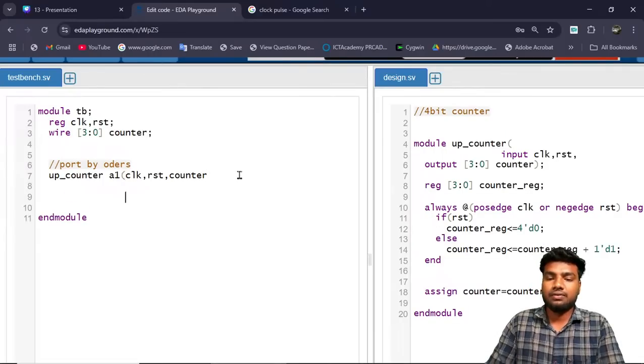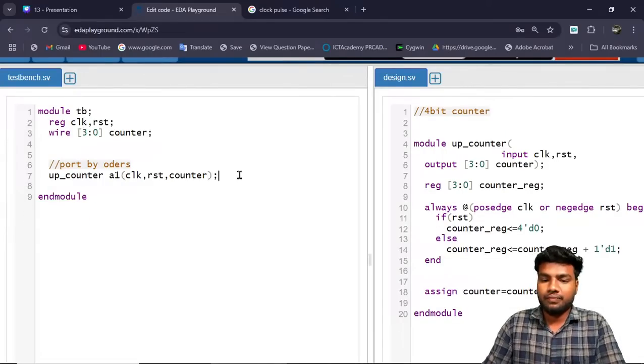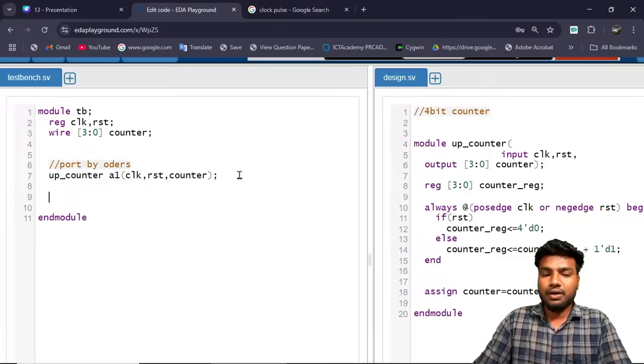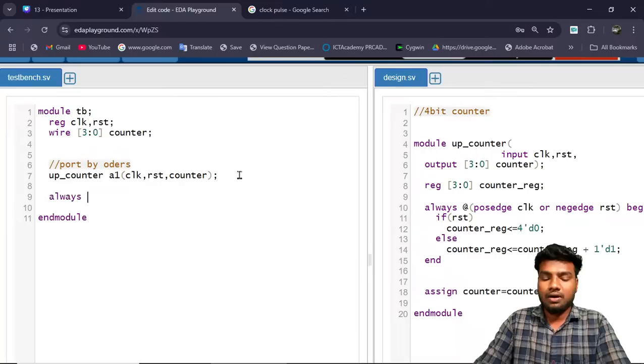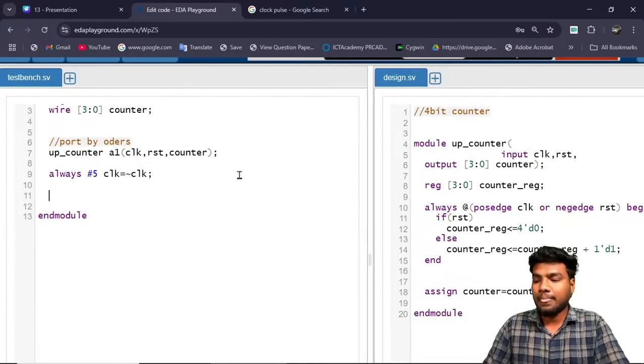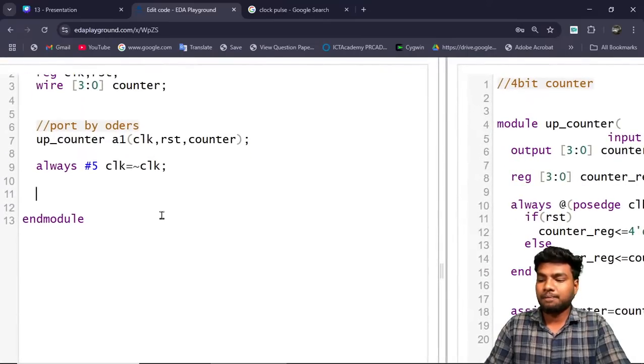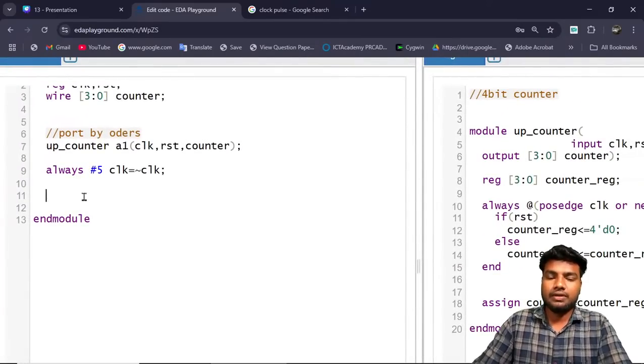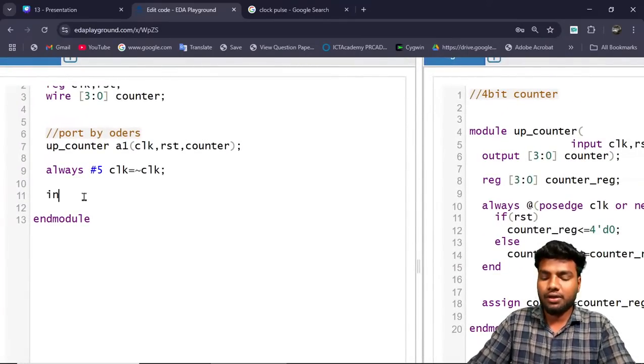And then I have to create my clock. My clock will be toggling at every 5 nanoseconds. So at every 5 nanoseconds it will toggle. I just created my clock, and then I'm going to write a stimulus.